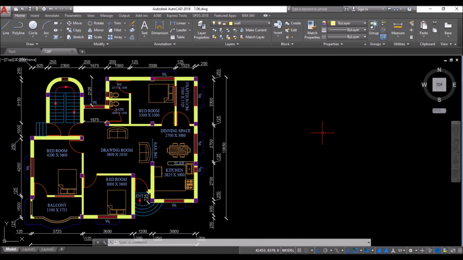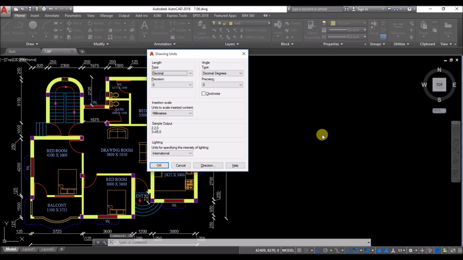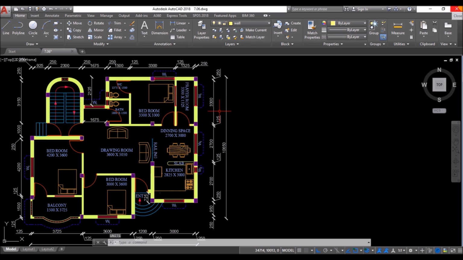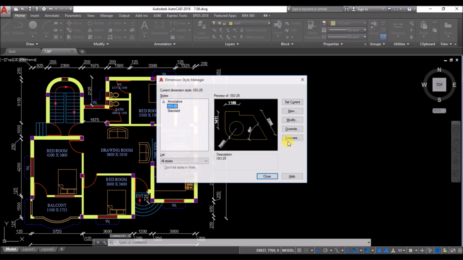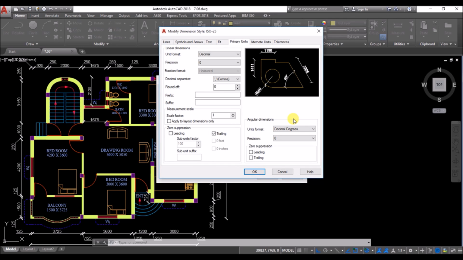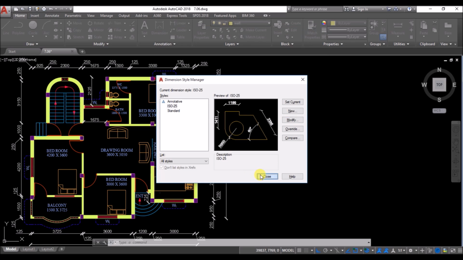At first we will set the unit. So for setting the unit, type UN and press enter. Then set the type to decimal, precision to 0 and insertion scale in this case will be millimeters, as this plan is in millimeters, and then press OK. Then type D and press enter to open the dimension style manager. Click on modify and then set the unit format and precision as before so that the dimensioning gets proper. Then press OK and close the dimension style manager.